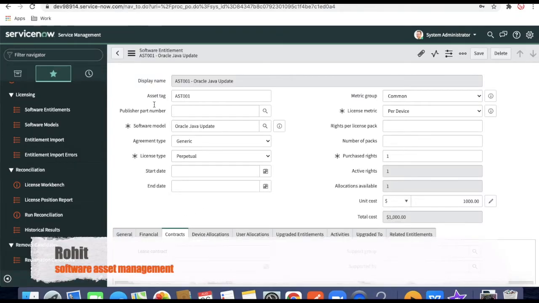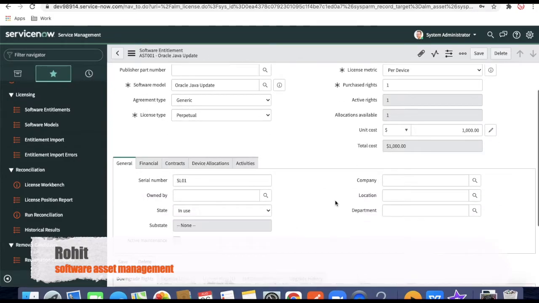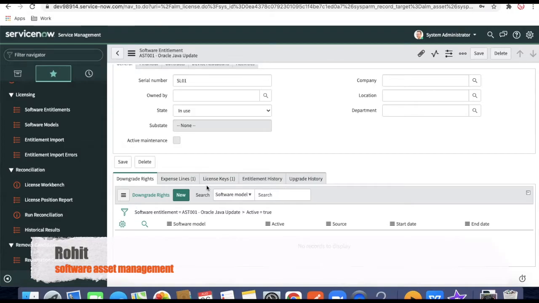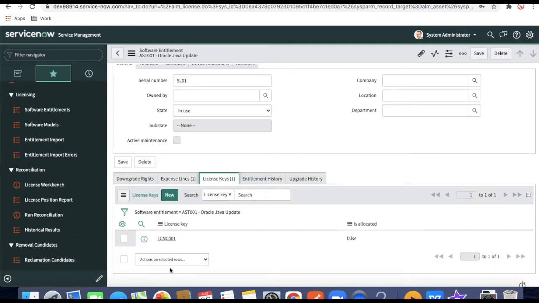So as I told, once the software model is ordered and then it is delivered, it will generate a software entitlement. So you can see it's generated a software entitlement, and what is the rights per devices. Rights is 1 and active right is 1, allocated evaluation is 1, unit cost is $1,000, and here in this expense line, it is saying that $1,000 we have spent. Now in the license key, whatever license key we have used, that license key is right now in use, and then this license key is not allocated.